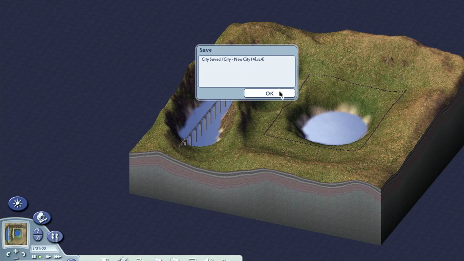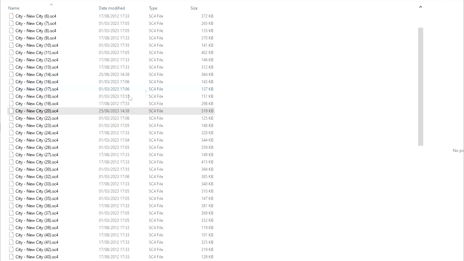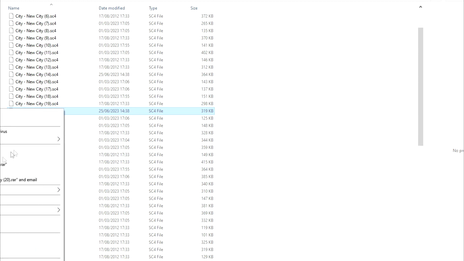Now we're going to go and find this file. The file is most likely going to be located in your SimCity region. Depending on the name you give it, you might have to look for it, but I had to actually go around and look for mine. But this is the one. It's called SimCity New City 20. I think because everything is called New City, it just puts it in this folder. So make sure you give it an original name.